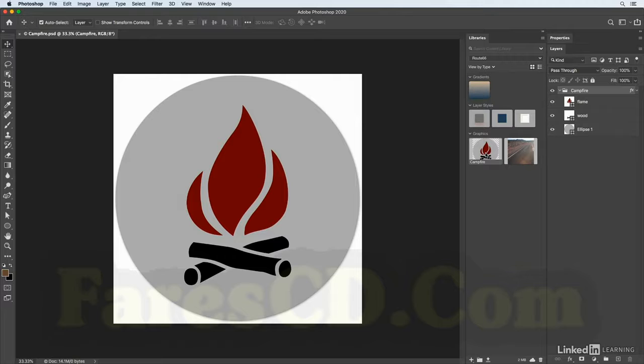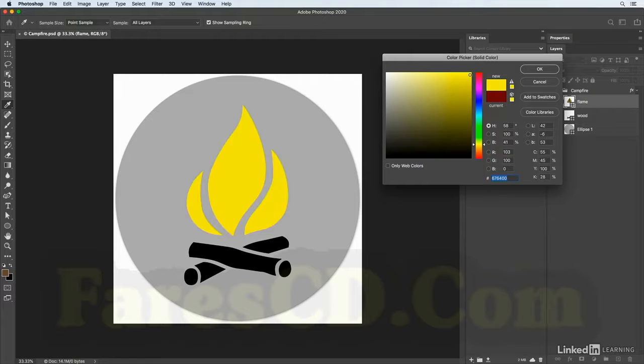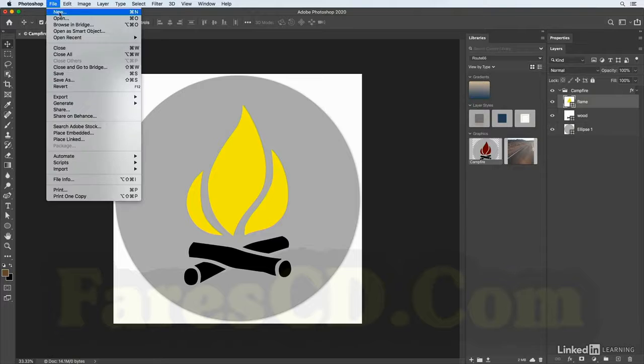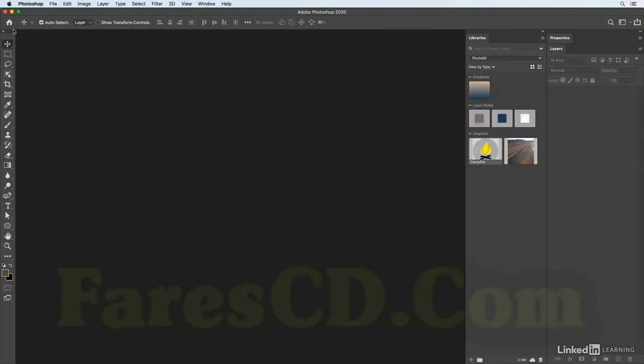Then I'll make a change. I'll double click on the icon for the flame, and let's just make this a bright yellow flame instead. Then I'll choose File and Save, and then File and Close. I'll hide the home screen again, and we can see that it's been updated in the Libraries panel.